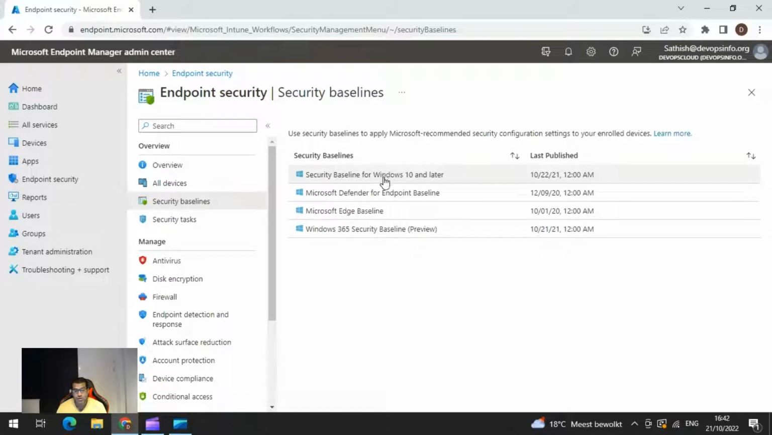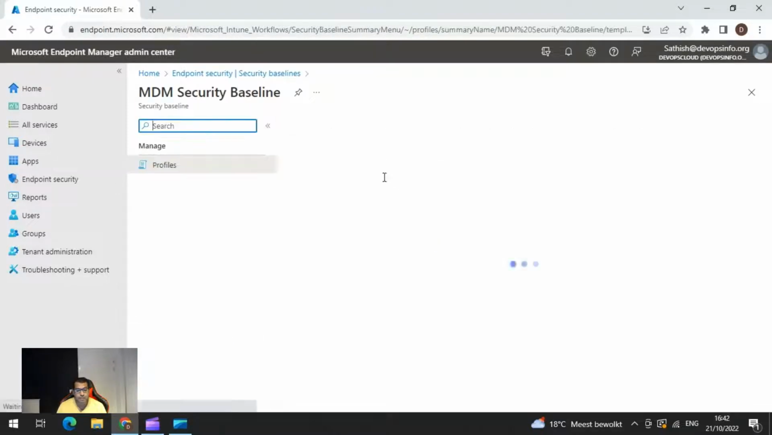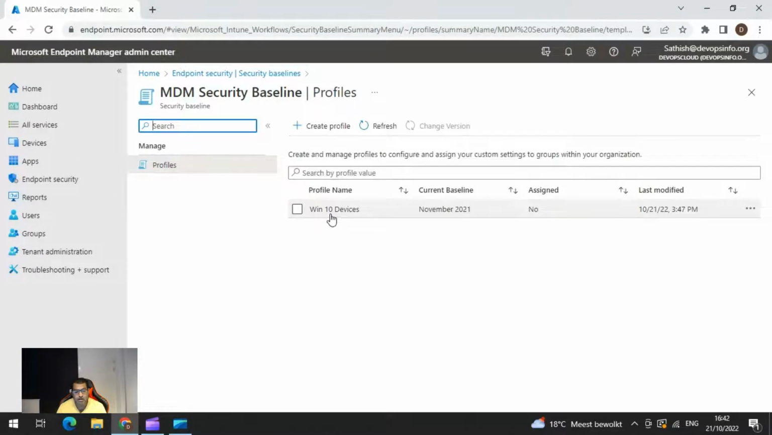When going to the security baseline for Windows 10 and later, you can create a profile, multiple profiles. In this example, I have just created one baseline for Windows 10 devices. And this baseline is actually defined by Microsoft. This baseline is created by Microsoft, and they will update this baseline every once in a while.